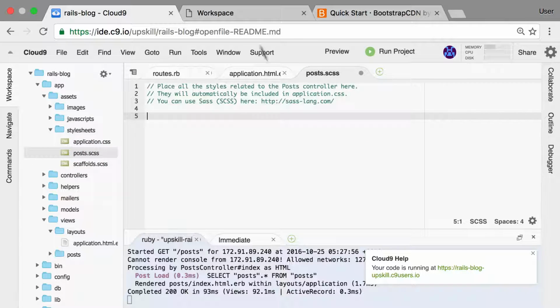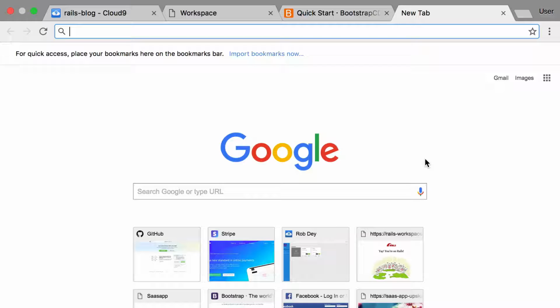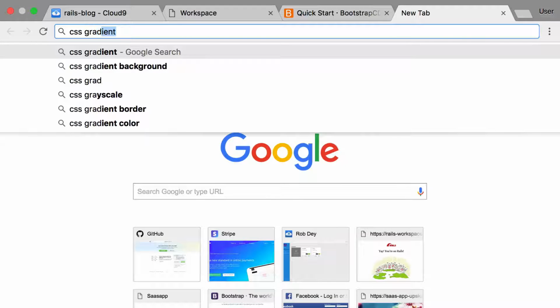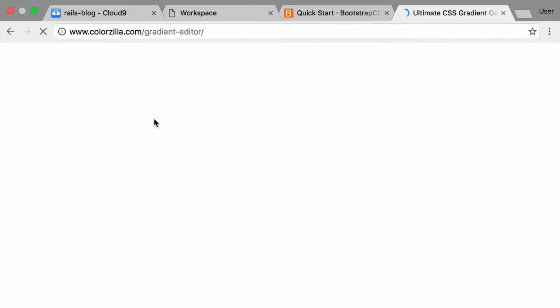And what we can do is change this background color. Let's make it stand out. Now, one way you can do it is use a CSS gradient generator. So if you open up a new tab, you can Google CSS gradient generator and you'll find a website. There's plenty of them out there. Okay, so there's one here called colorzilla.com/gradient-editor. Okay, so I'm going to click on that one.